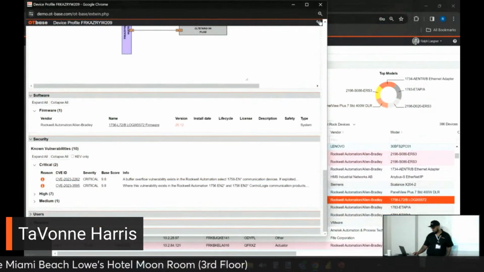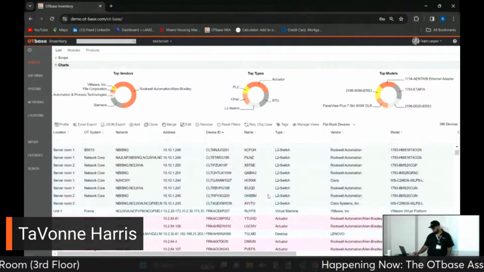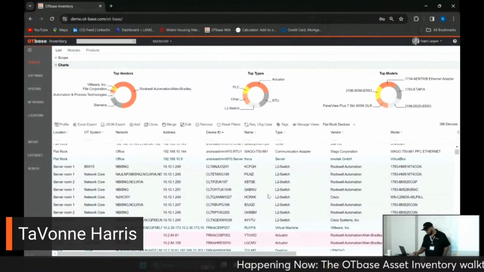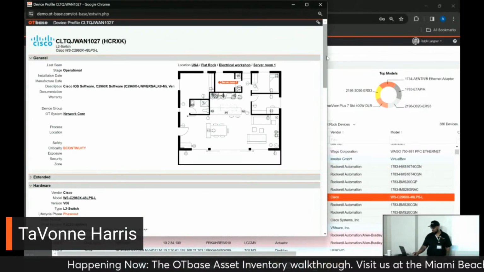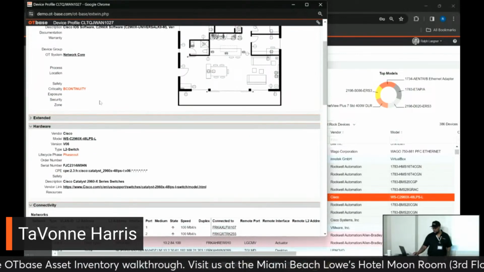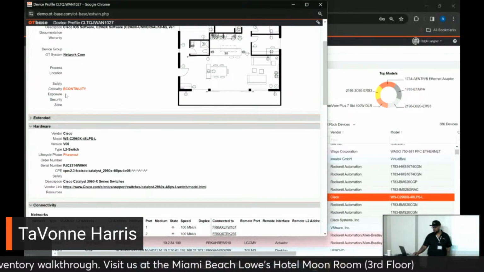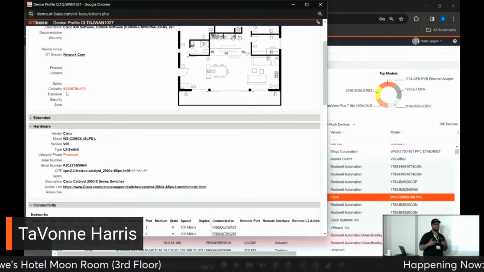So we looked at a PLC. Let's look at a switch. I'll grab a Cisco switch. So again, you notice that that map has been uploaded, but you'll also notice here that this switch has been given criticality, and it's critical to the business continuity line. So that's a very important distinction in OTbase.